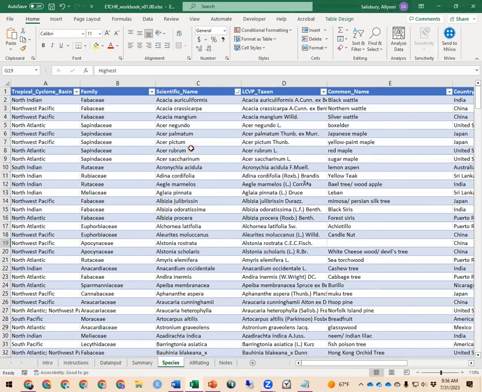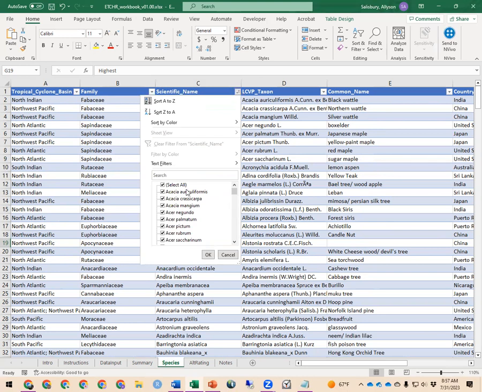Another way to search for species is to go directly into the scientific name and click on the search bar, where you could start typing in the beginning of a species or genus in this case, and you'll start to see all of the options that have the letters that you've typed begin to appear. And so this is another way you can search for individual species.